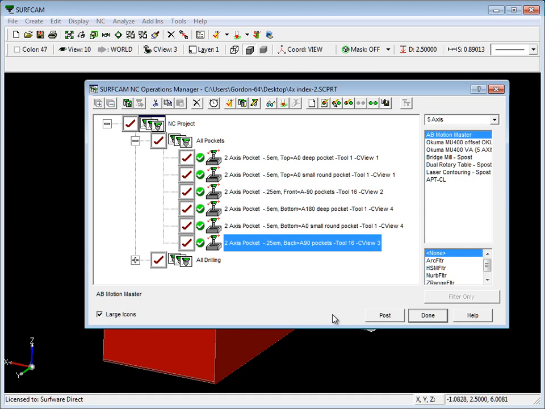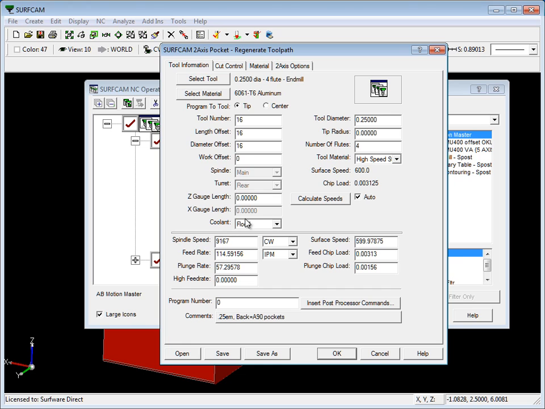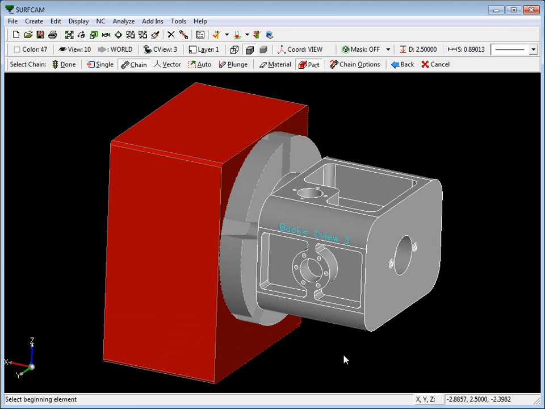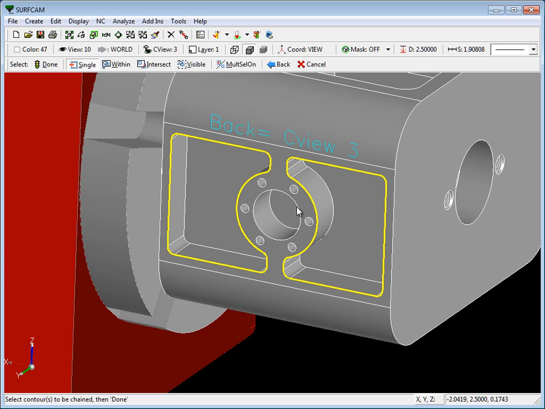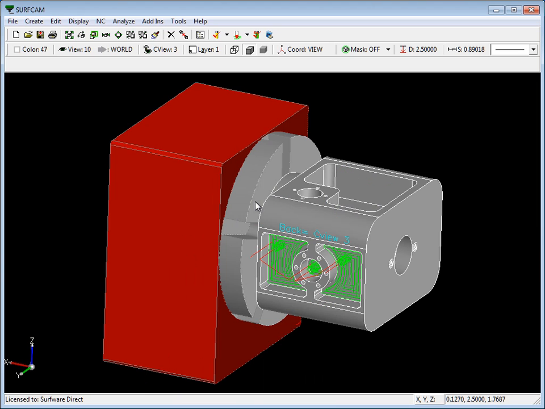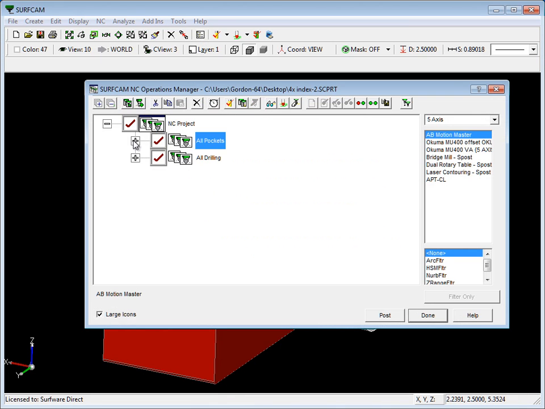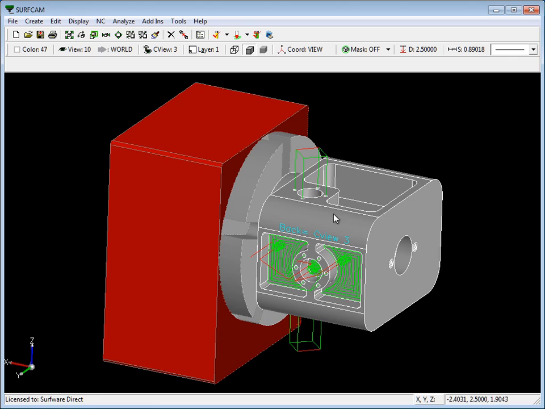I'm going to go up to the operations manager and do a regen and reselect because I've already got a tool set up, and I've made a note to myself about the A rotations. We'll say OK. I'm going to zoom in. Once again, I'm going to choose automatic, click my profiles, say that I'm done, and let SURFCAM produce a very nice path for me. I've used the same procedure for the bottom and also for drilling. I'll go ahead and show those paths to you.